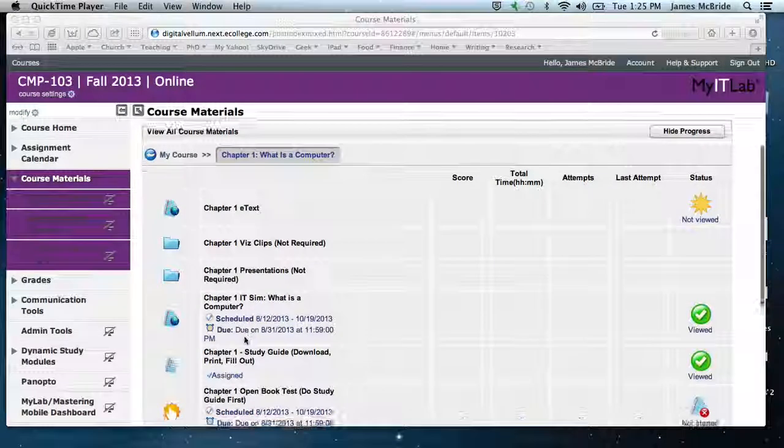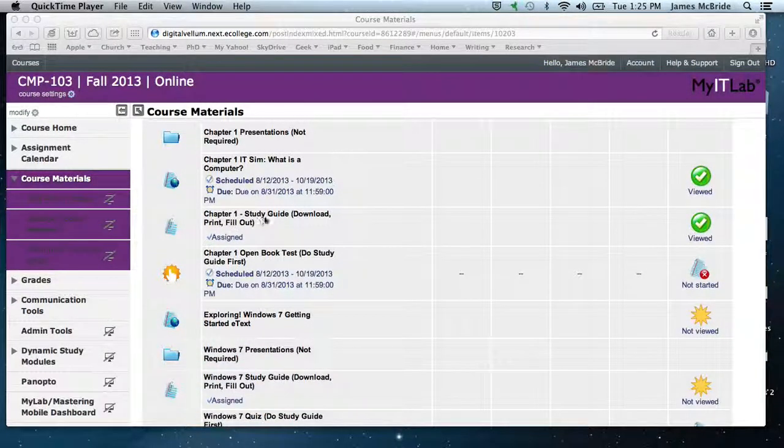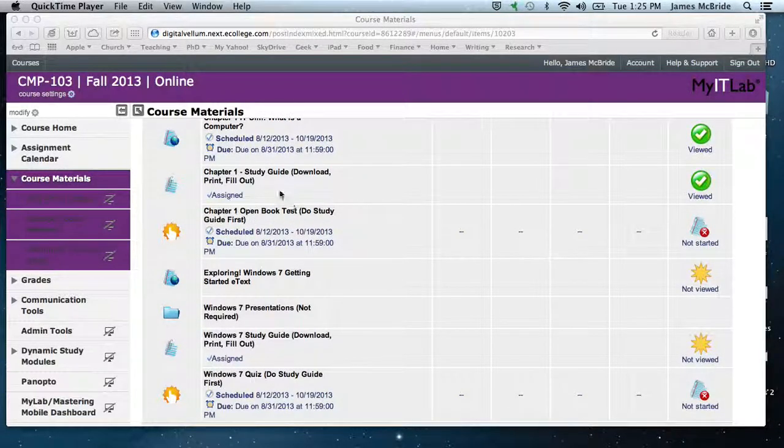Next two items that we have here: Chapter 1 Study Guide, download, print, fill out, and Chapter 1 Open Book Test. Now these go hand in hand. What you're going to want to do is print this out. Then once you've gone through your textbook and found the answers and filled it out, use that study guide on the open book test. Basically, this test, as we're calling it, or quiz, is how you turn in your study guide. This right here is how I know that you did this assignment.